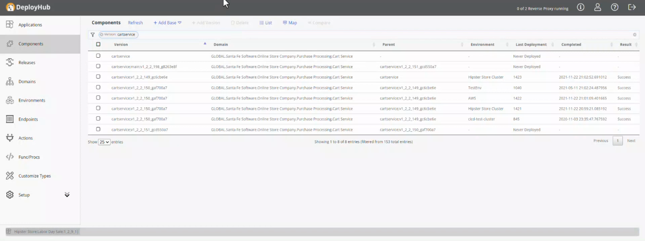So Deploy Hub manages what we like to call components. You can have three different kinds of components. You can have a container component, a database component, or an application file. Application files can be anything from Lambda functions to Salesforce Apex files.